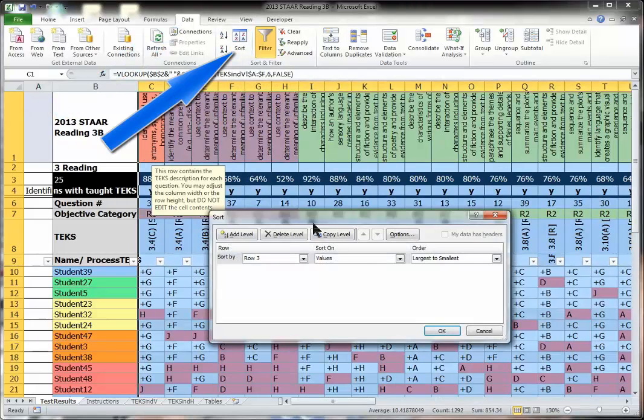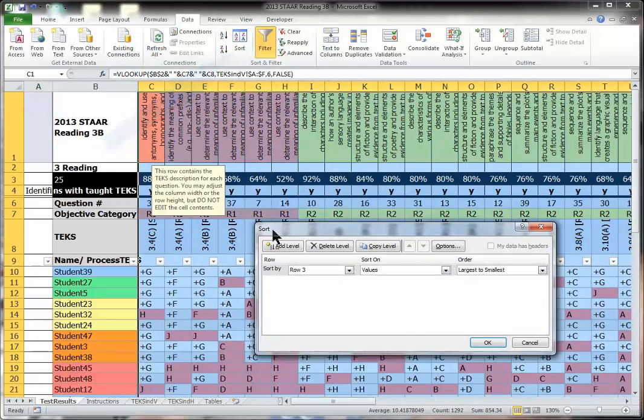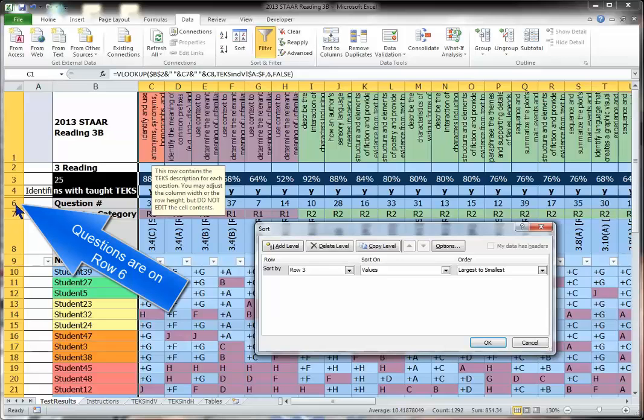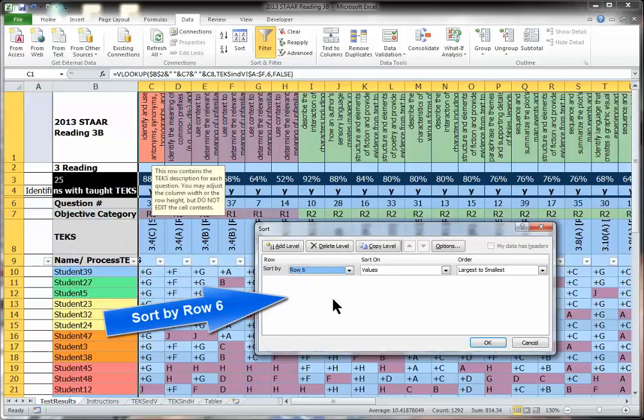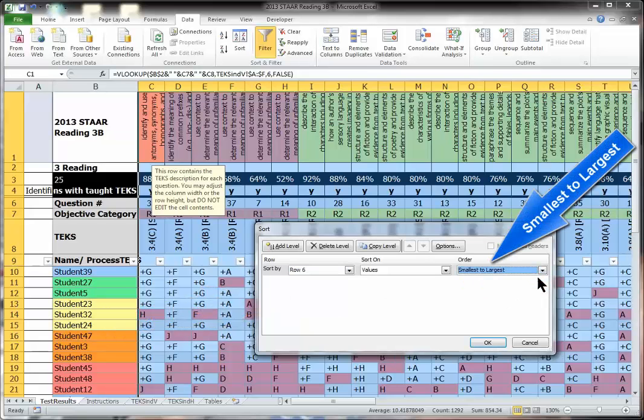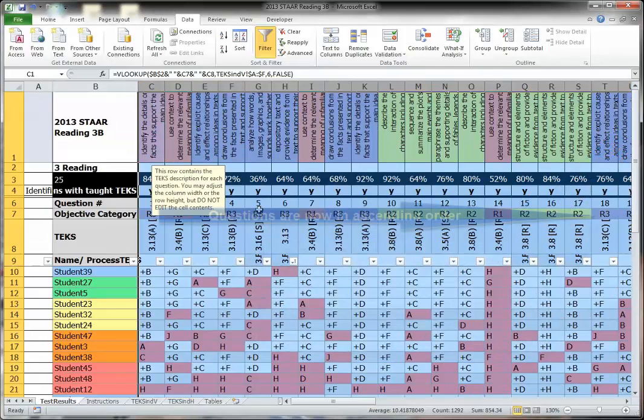If we want to sort these back into the order of the questions on the test, the questions are on row 6, so where it says Sort By, we would choose row 6, and then in the order, choose from smallest to largest to put them in numerical order. You can see that the questions are now in ascending order.